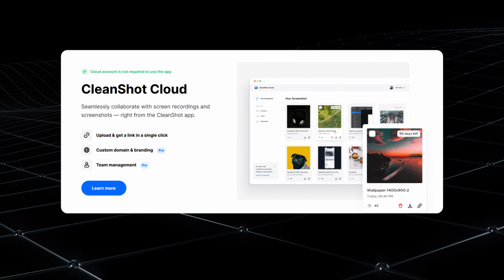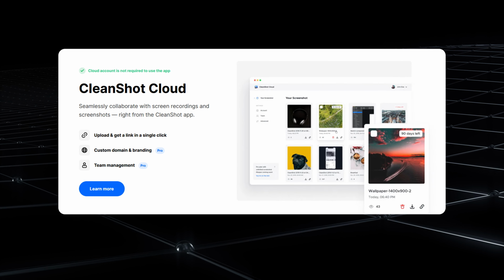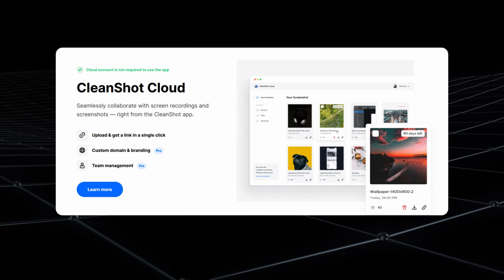If you need more storage or advanced features like custom domains, then there's a pro tier subscription available. But honestly, free storage has been more than enough for my needs. I use it to share quick updates with my team or send annotated screenshots to clients. It's fast, reliable, and incredibly convenient.